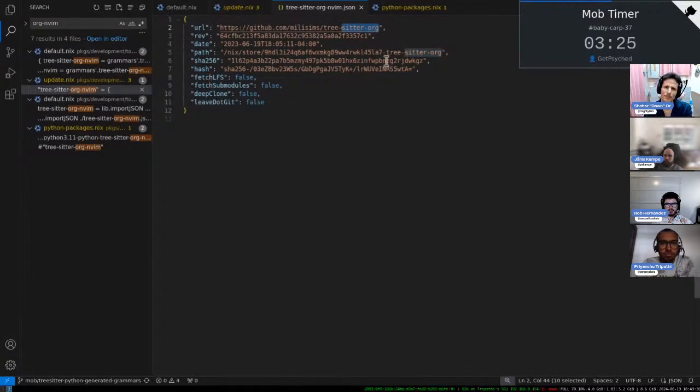These don't reflect anything like URLs. I don't think they do. Well, the defining file name is tree-sitter org nvim. So you're saying that's the problem? No, because if the pname was based on this, that would have been correct. So the pname comes from somewhere else.